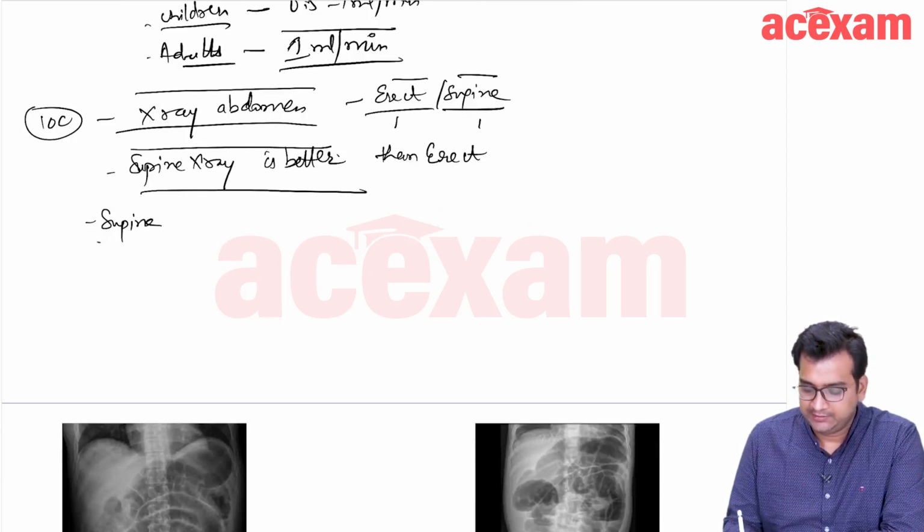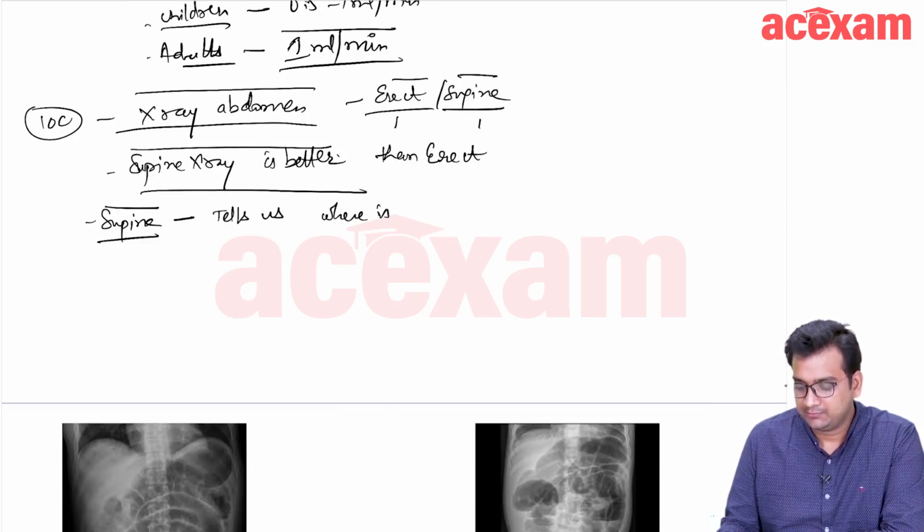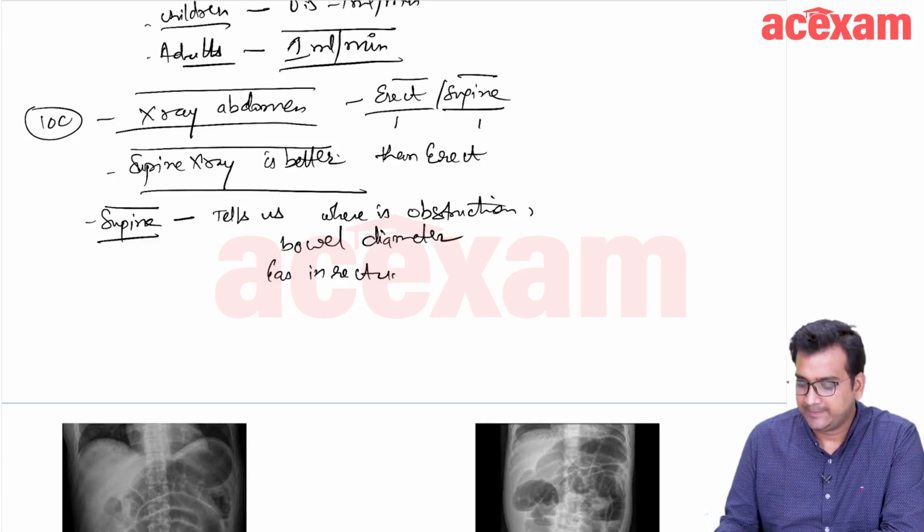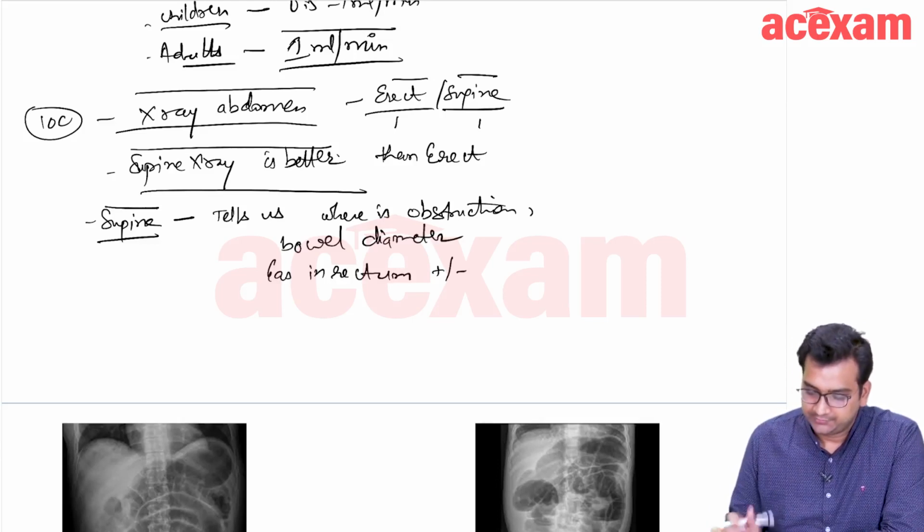Supine X-ray tells us where the obstruction is, what the bowel diameter is, and whether there is gas in the rectum or not.